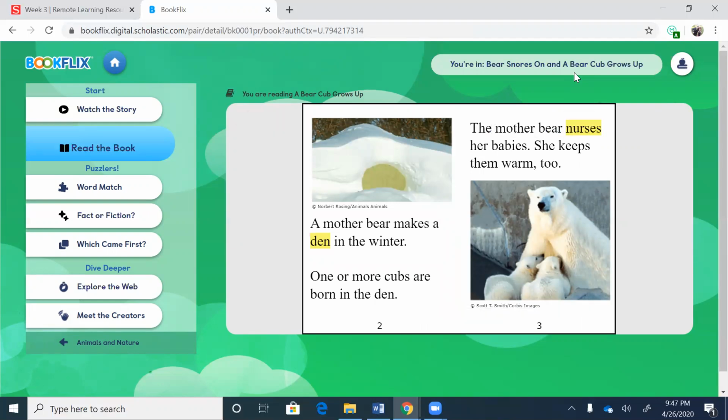A mother bear makes a den in the winter. One or more cubs are born in the den. So look at the picture. There is the den. The mother bear nurses her babies. She keeps them warm too. So she's feeding her babies. So she's already got her home set up and she's feeding her babies her milk.